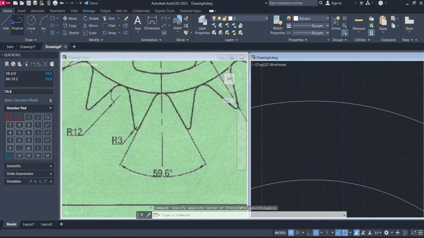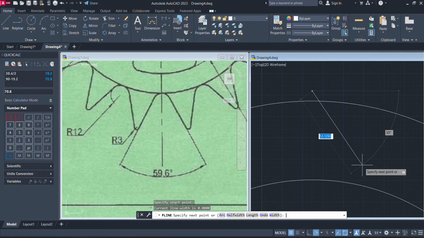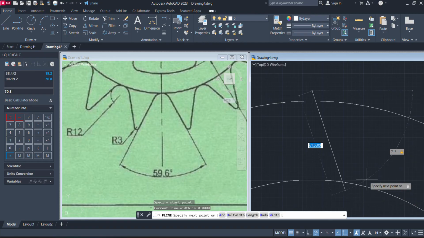Then click on line command, click there, then click tab. So you click tab to switch either to enter the units or the angle. So I'll click and make sure that it has highlighted the angle. Then I type 70.8. Then I click tab to switch it back.